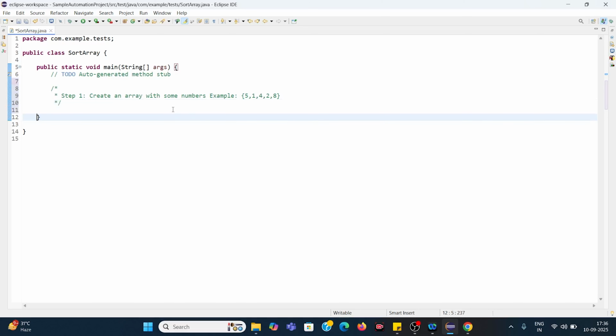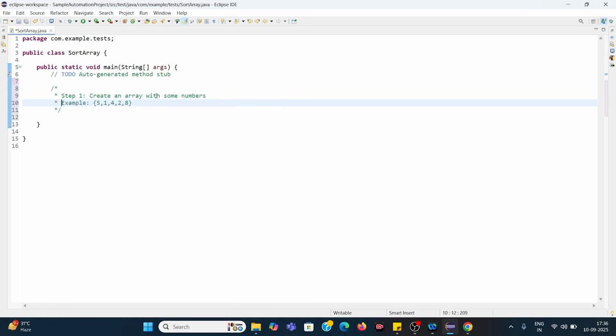Now, for example, I have this array. Now, after sorting, how will it be? So, after sorting, it will be 1, 2, 4, 5, 8. Fine.